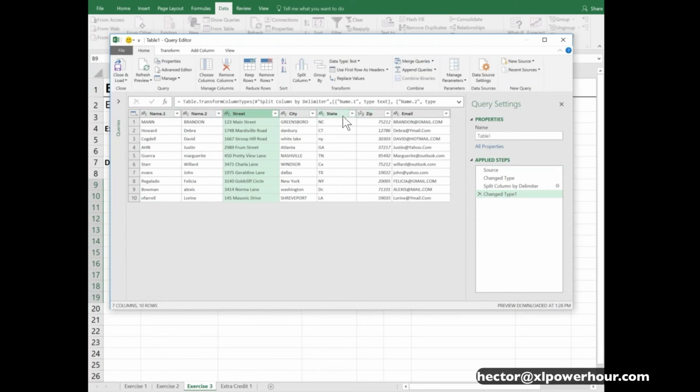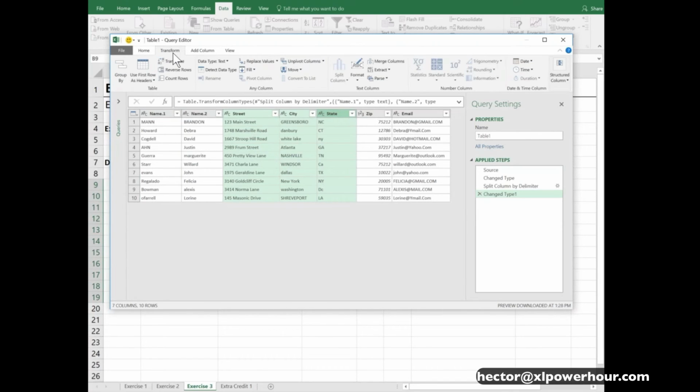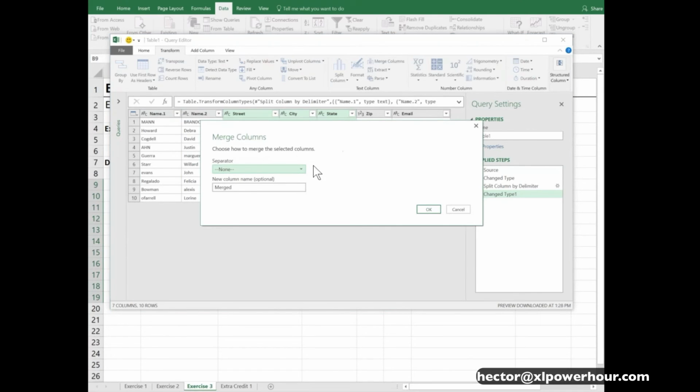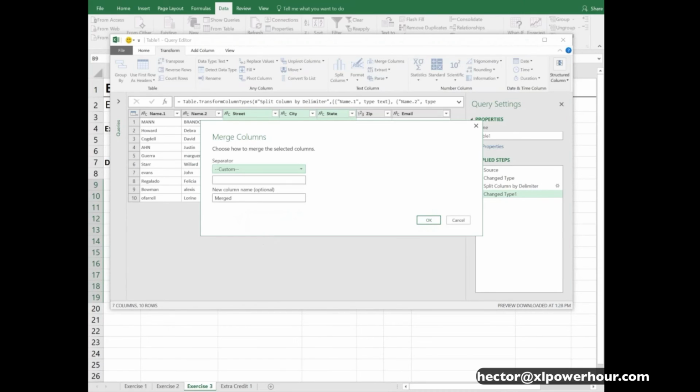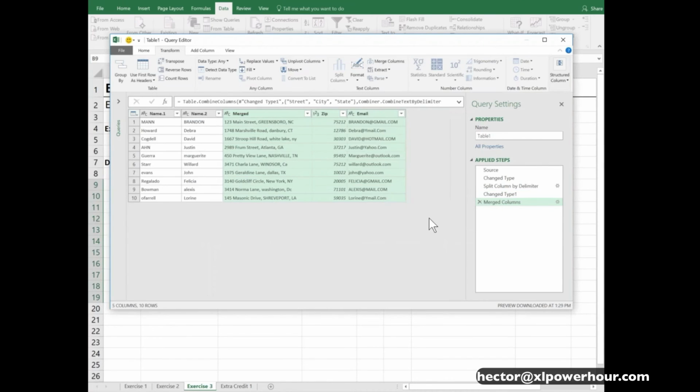Now, can we do a combine? Yeah, we can do a combine. We grab the 3 columns that we'd like to combine, and we head to Transform, and we select Merge Columns. And when I do a merge, Excel asks, what is the separator? Do I want to put a colon in between, a comma, equal sign, what? I want to do a custom, and I want a comma and a space. Okay? And then what is the new column name? Okay, we'll just leave it with merged. And then we click OK, and there's our merged column.